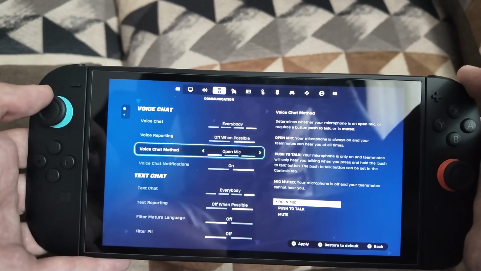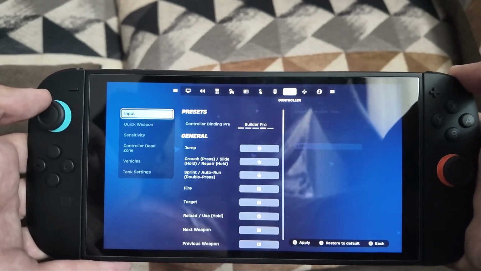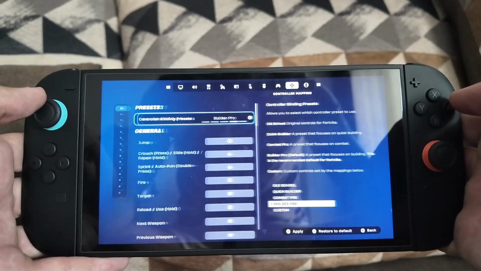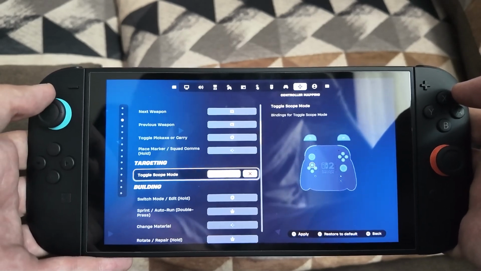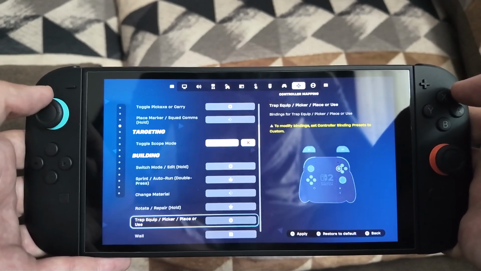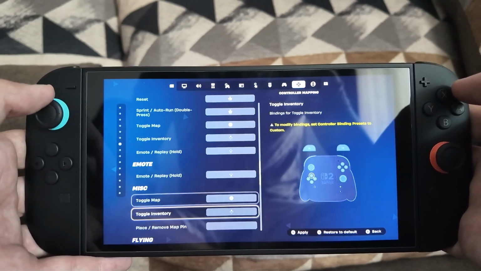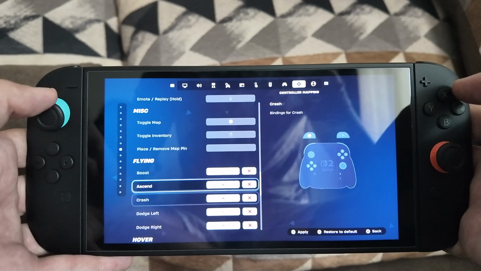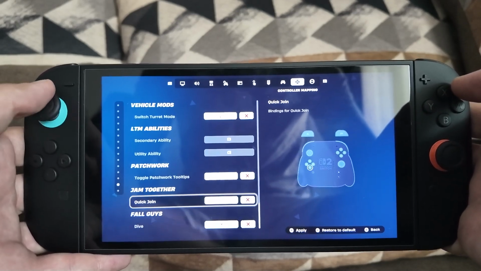Now if we go into the controls tab here, we just want to go and navigate to the controller mapping. You will see push to talk here, or you will be able to find it from this screen right here. You can go through all of the different controllers and you can find your push to talk button here.